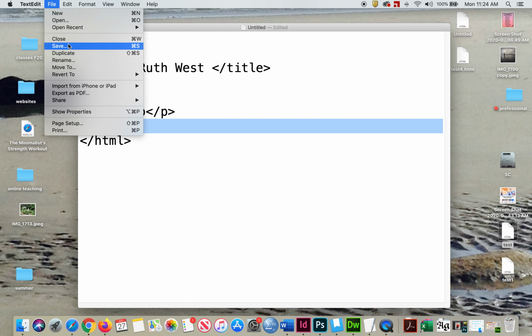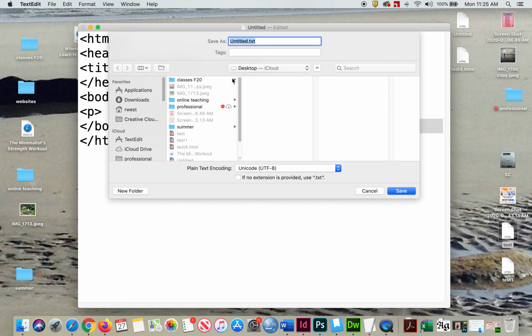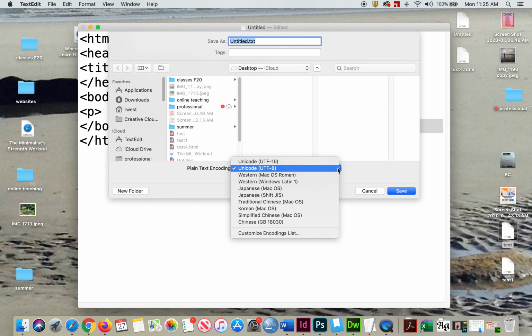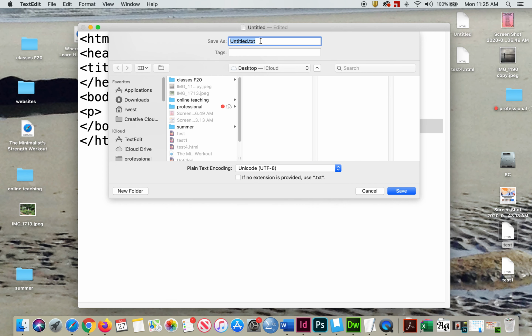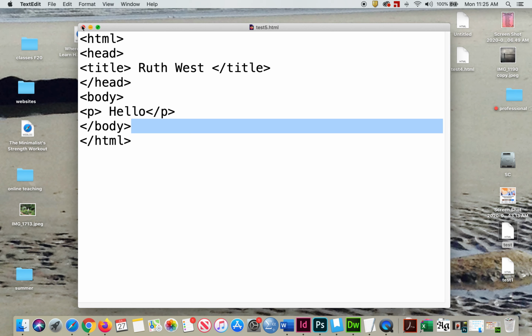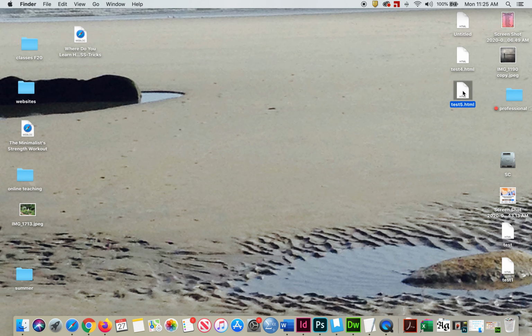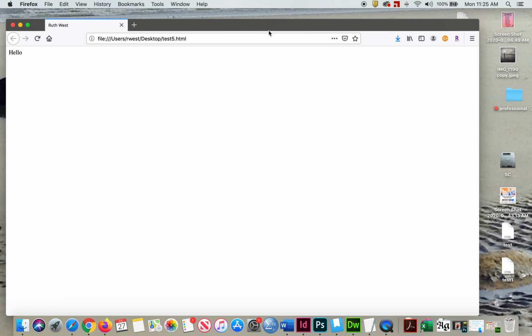So file, save, and it's going to come up. You want to save this into your folder. I'm going to save it on desktop. It defaults to wanting to be a text file, so we need to make sure that it isn't. And we'll call this test5.html. We'll make sure it works. Okay, I've done a bunch of them. So test5 comes up and says hello.